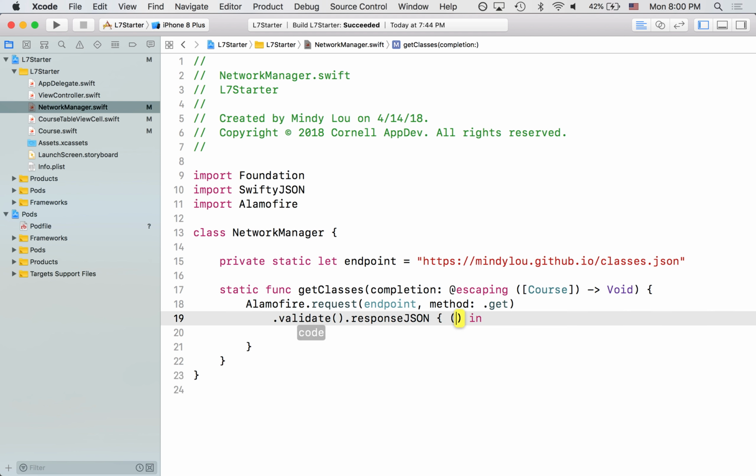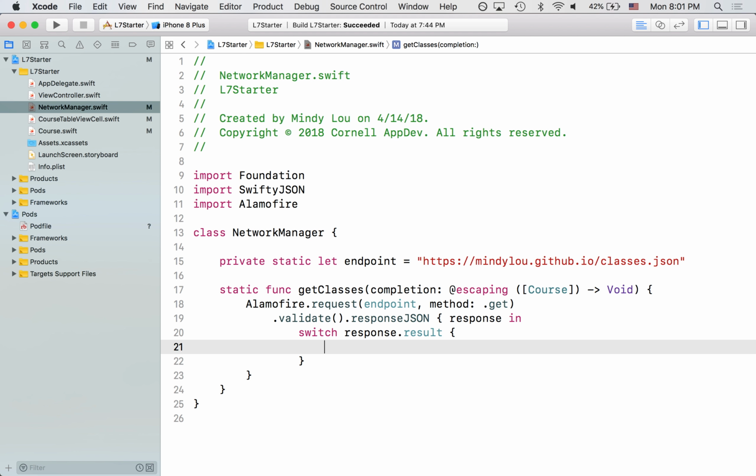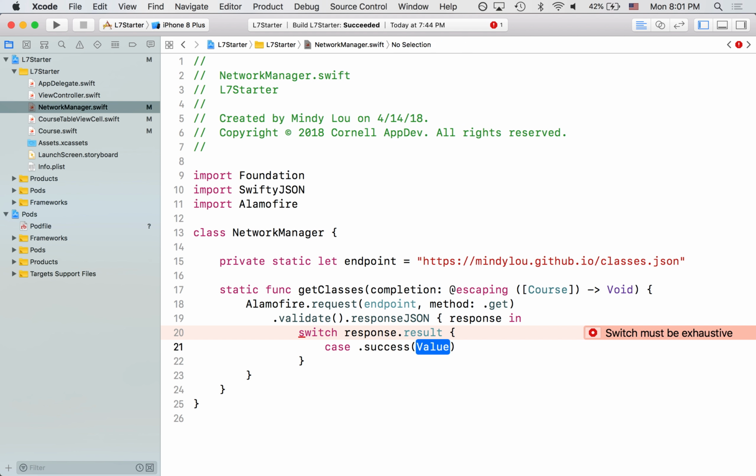So in this case, you get a response, and then we're going to do something with that response. And that response is actually the JSON loaded from the internet. And we're going to want to parse that JSON into an array of class objects that we just declared. So based on the response's result, so if it's like a success or a failure, we're going to switch. And then in the event that we get a .success, which is an enum, we have data.